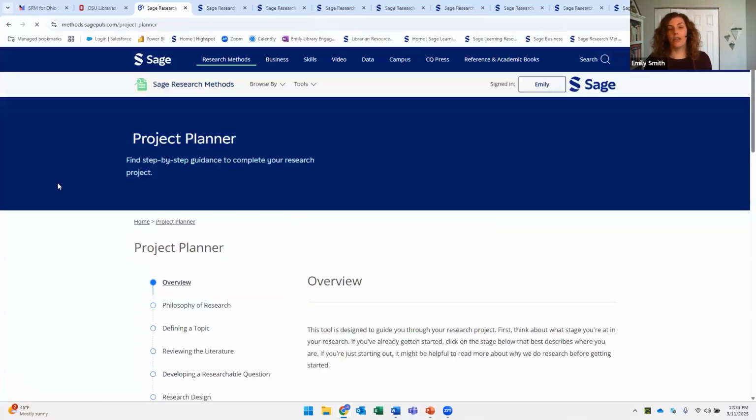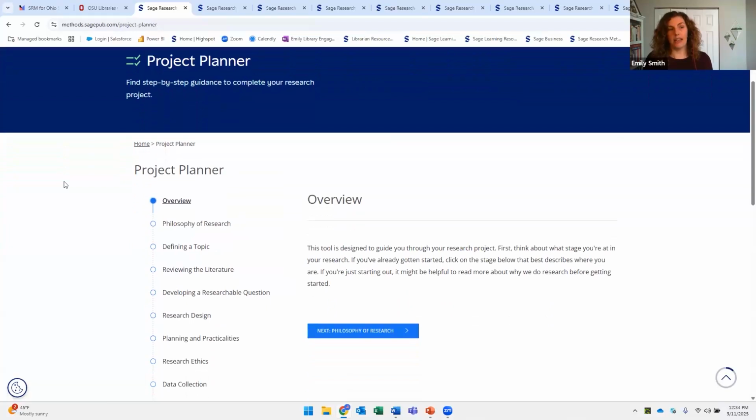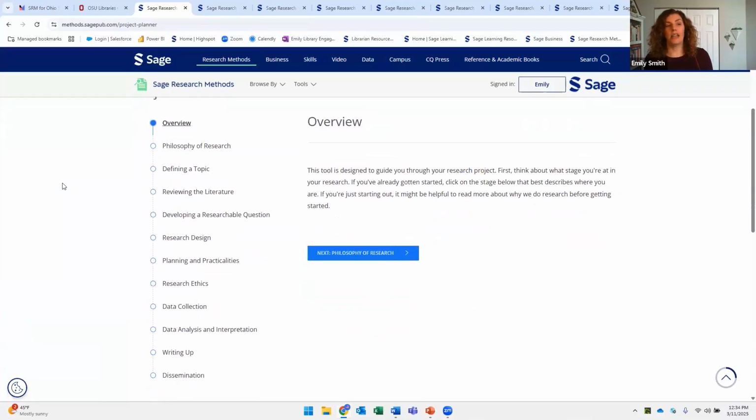And again, this is another tool in the platform that can be really helpful, honestly, for all researchers, as well as for anyone who is teaching the research process or working with students on the research process. So what the project planner does is it provides a step-by-step guide through the research process, and it answers a lot of questions that researchers typically have as they go through each of these stages of the process.